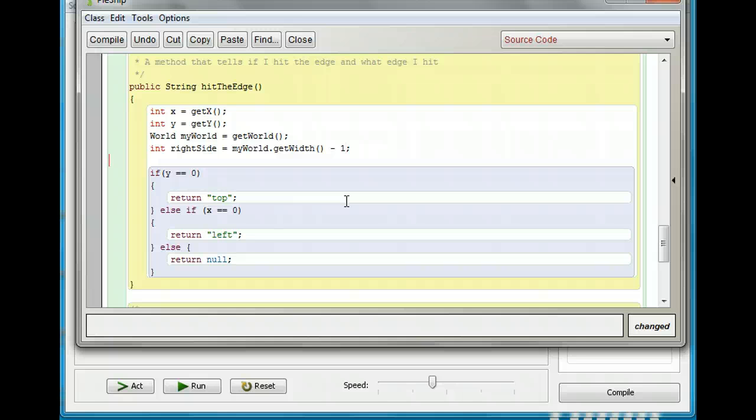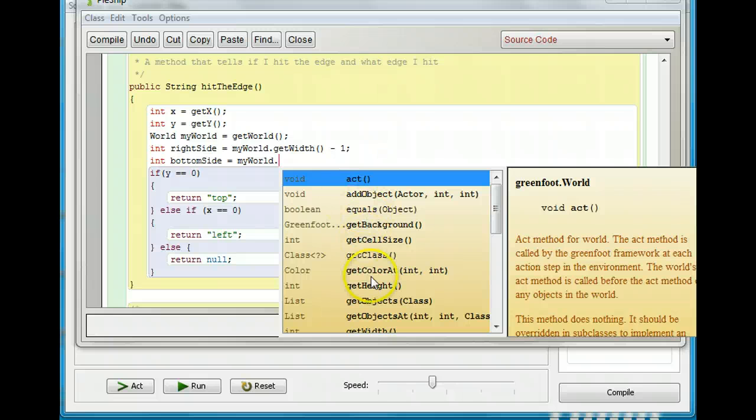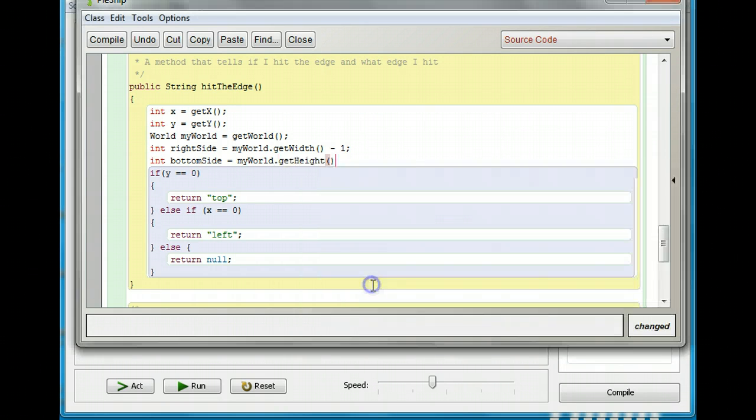And now I'm going to create another integer, which is the bottom side. And I'm going to get the height of the world. You might notice this is actually getting not actor methods but world methods here, because my Greenfoot is smart enough to know by typing my world and a dot that I'm talking about the world. And we want the height minus 1, which in this case is going to be 399. So I want you to put in your int right side equals my world dot get width, and int bottom side equals my world dot get height, and put minus 1 after each one.